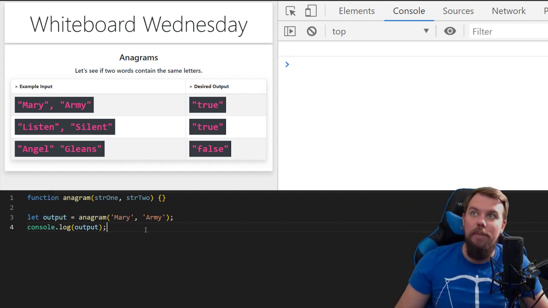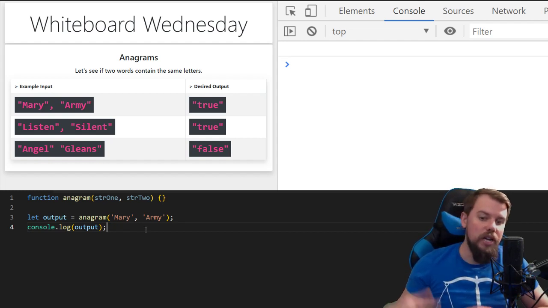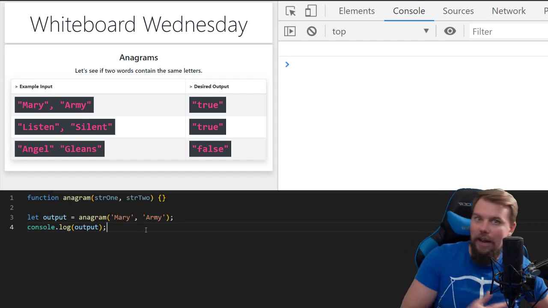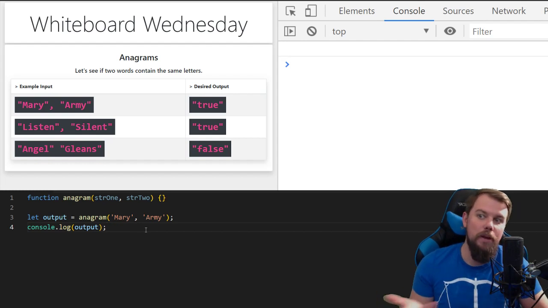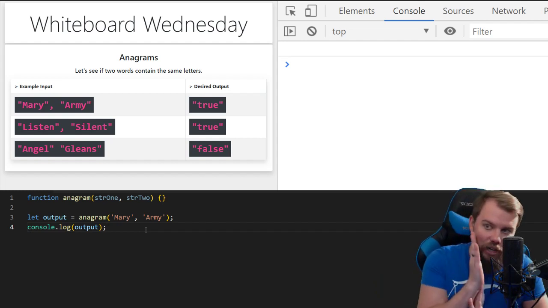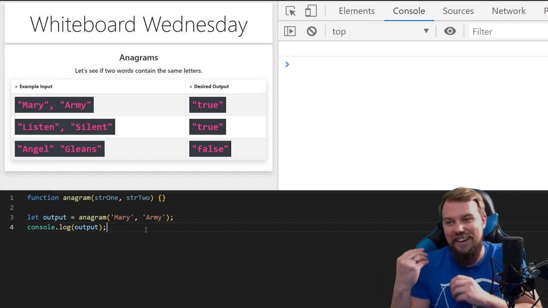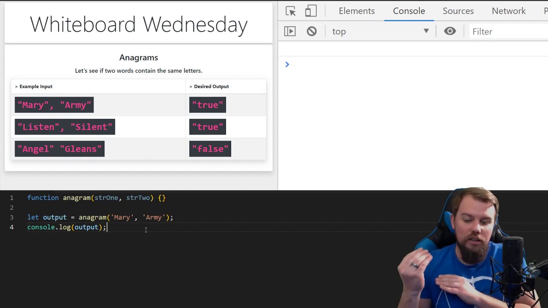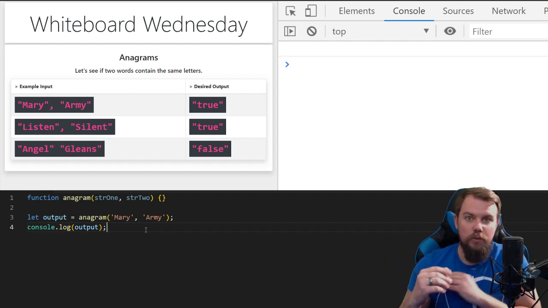Today we're going to be talking about anagrams and how to solve them using JavaScript. Our input will be two strings. Our desired output will be either false or true depending on if the two words are anagrams or not. If you don't recall what an anagram is off the top of your head, I had to look up the definition. They are one word, letters rearranged to form another word.